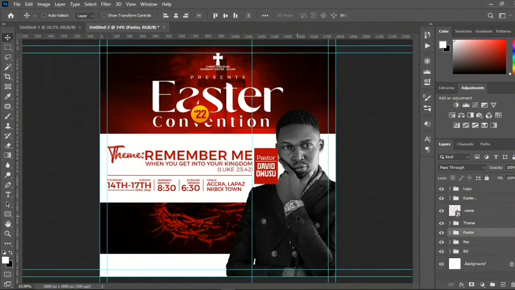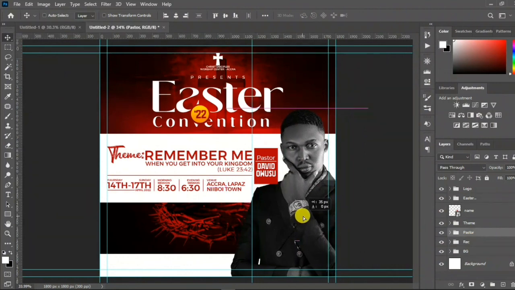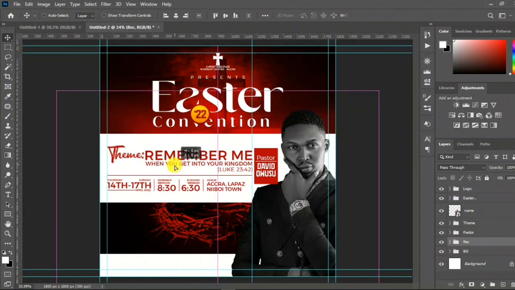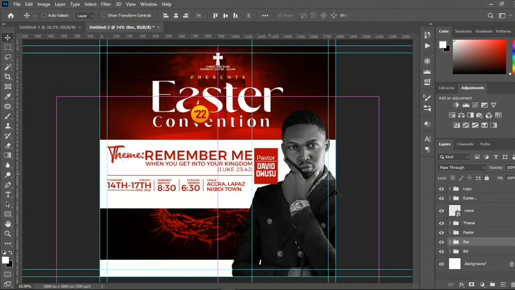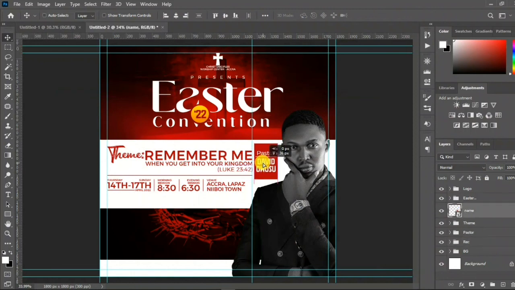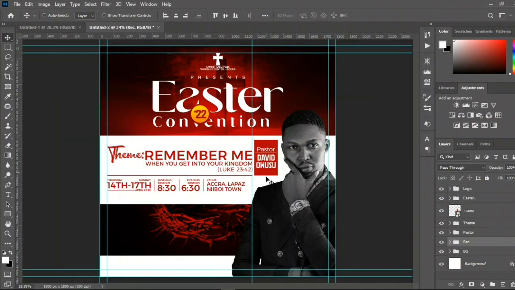Then bring in here, rectangle 2. So I'm going to align this. Rectangle 2. Yes, so let's adjust the pastor a bit. Okay, this is nice. Yes, and we are almost done.